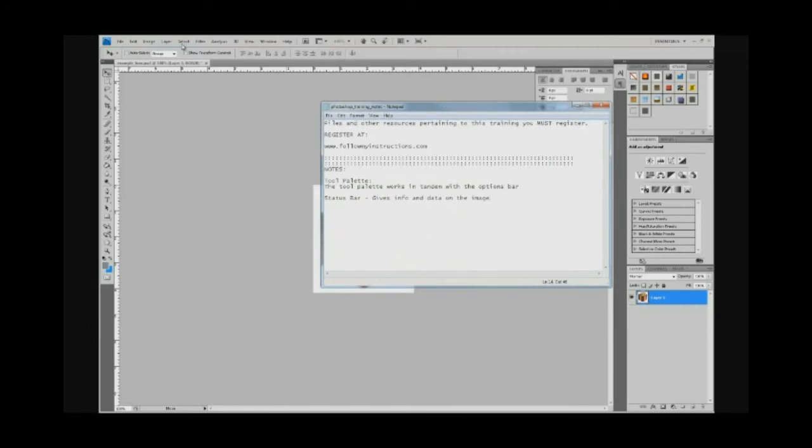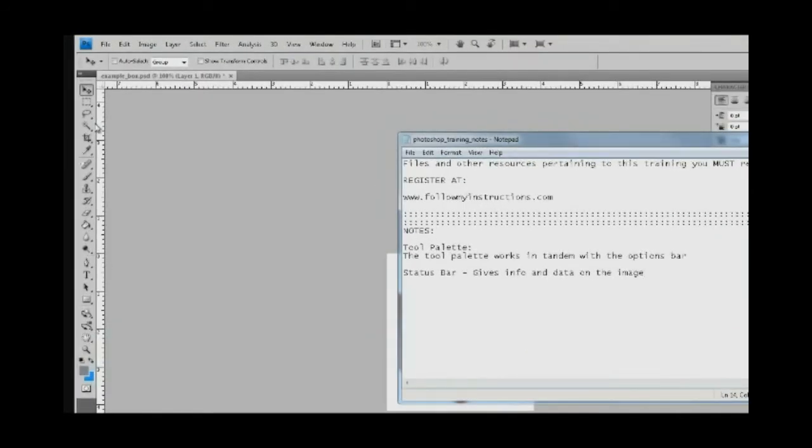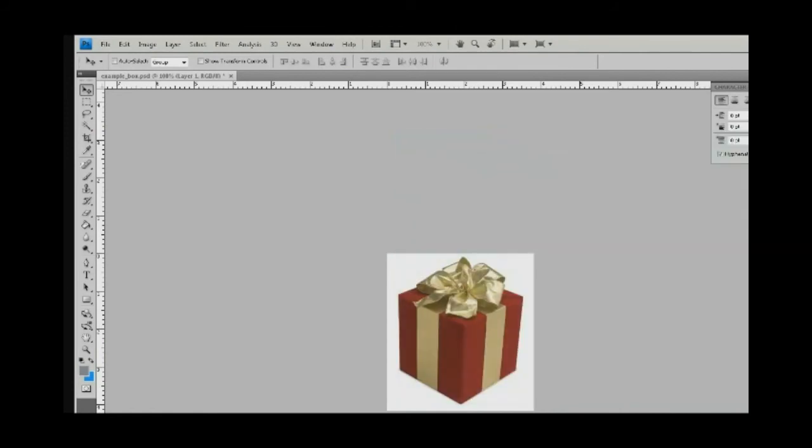That's what it's for. Again, the option bar works in tandem with the tool palette. So remember that the option bar works with the tool palette. Okay, so that's it in this video tutorial. Let's move on to our next tool, why don't we?